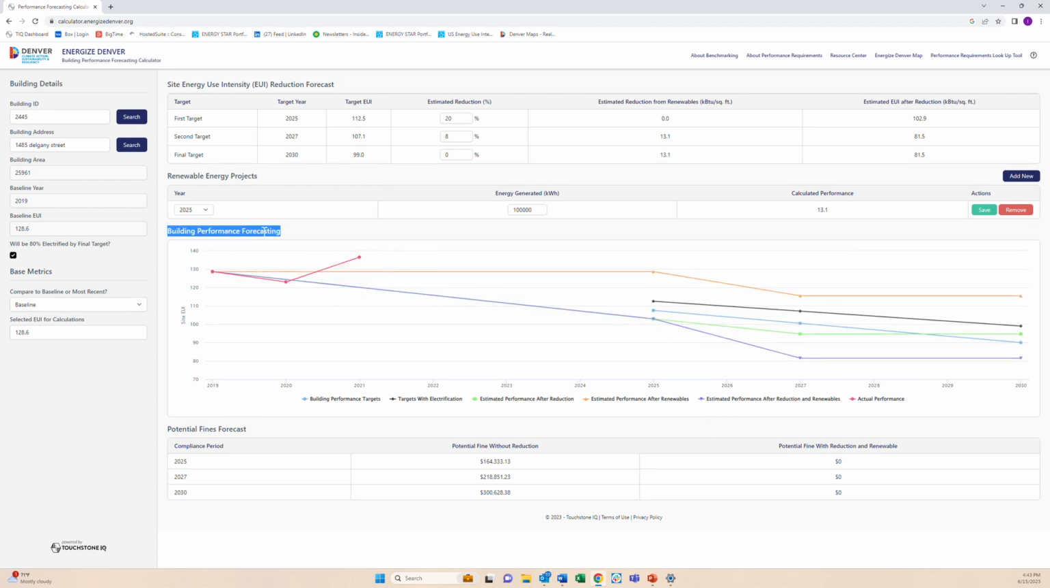The building performance forecasting chart can be used to visually compare different options. Adjusting the previously mentioned sections will affect the data displayed in this chart. The following data lines are included. The performance targets line. This line displays your building's performance targets that are assigned by Denver. These values are also shown in the target EUI column of the table above.